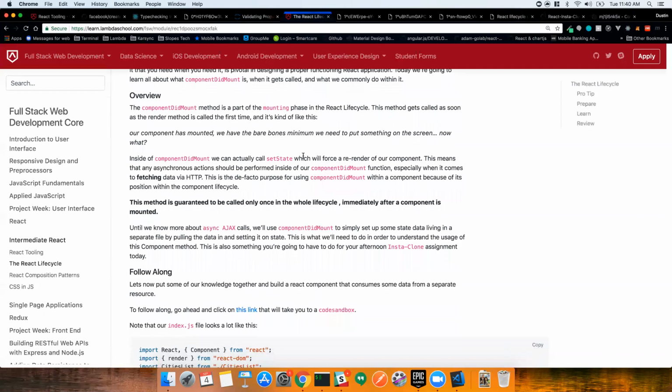Okay, so we can actually call setState, which will force a re-render of our component. This means that any asynchronous actions should be performed inside of our component did mount. So I want to reiterate that. If you have any asynchronous actions, then it should be performed inside component did mount, especially when it comes to fetching data via HTTP. This is the de facto purpose for component did mount. Okay, this is an important paragraph right here. All right, because this describes perfectly why we use component did mount.